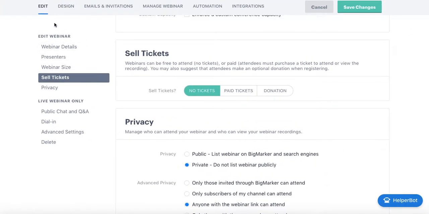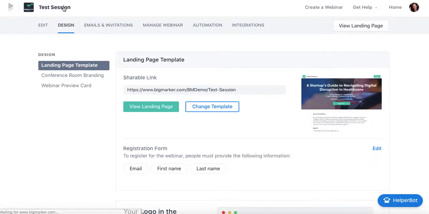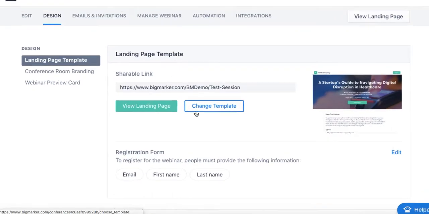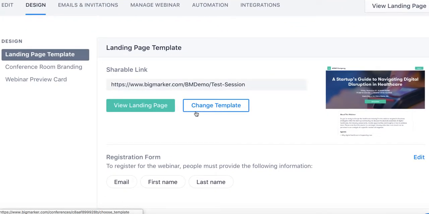Again, the Edit tab is where all of your true editing details will be, but the Design tab is actually more related to the aesthetics, the design of your webinar. Now, this is also going to be kind of a continuation on what we saw earlier with the template. You can also change your template here.